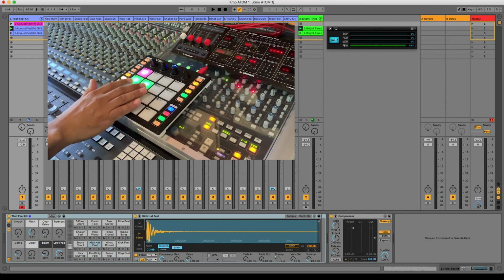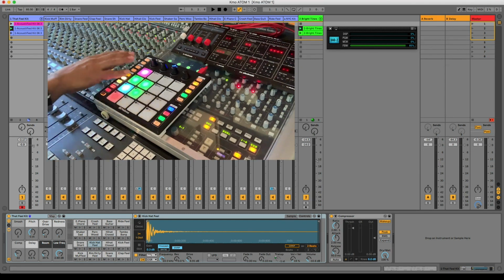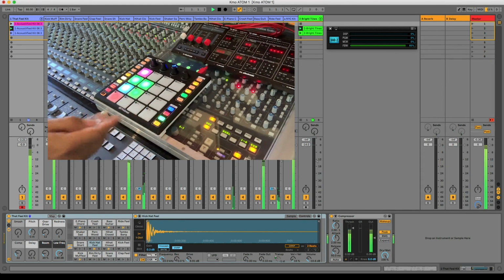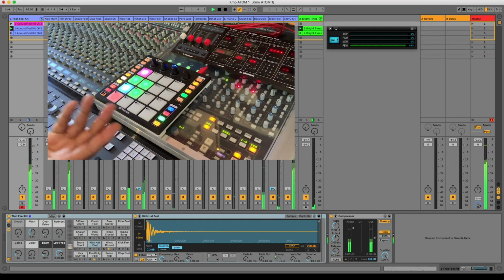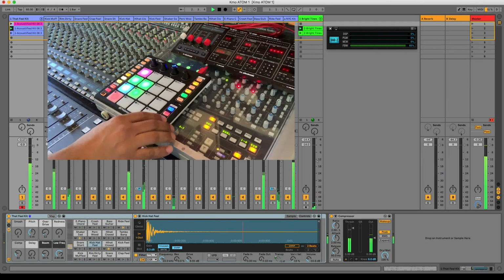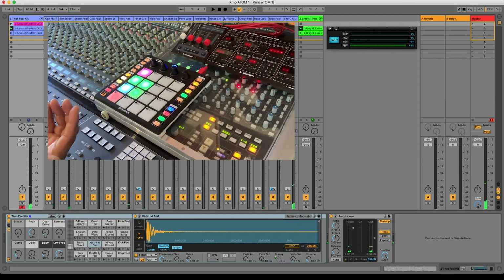Now, you'll notice that these two are kind of flashing. What they're telling you is that those clips are ready to be played. And if I hit start, then those are the ones that will be playing.